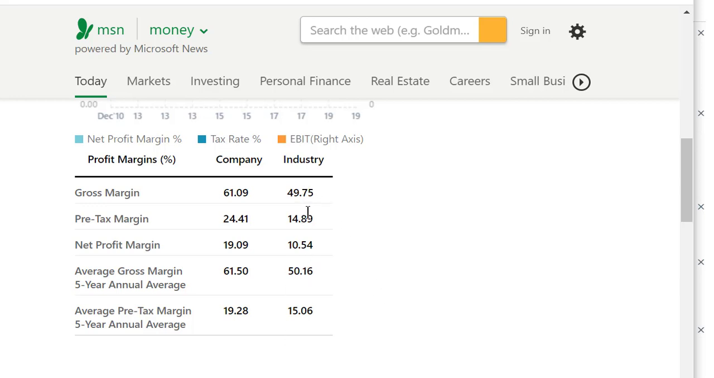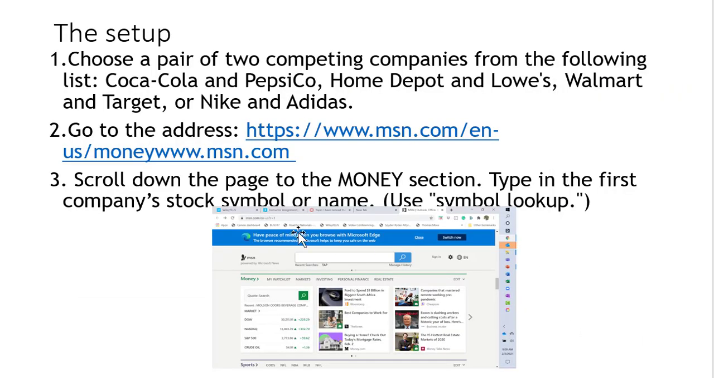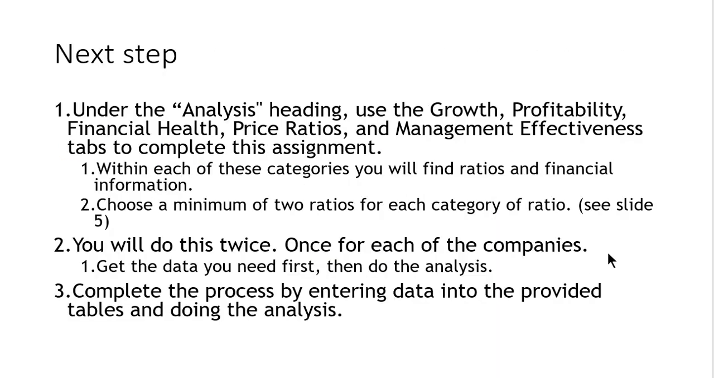You don't need this second industry. All you need is the industry for the company that you have chosen. Okay? So now let's go back to our presentation. Again, now we know where to get the data and how we're going to do this. So the next step, again, is just working through what I just talked about.